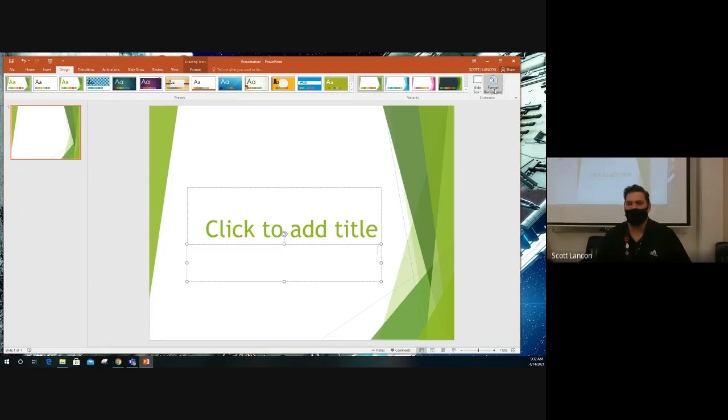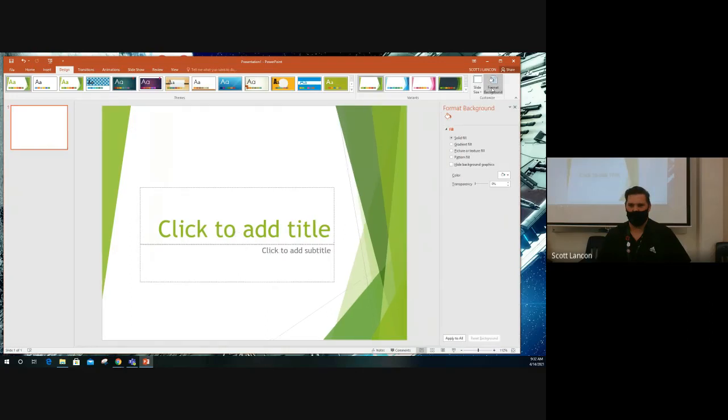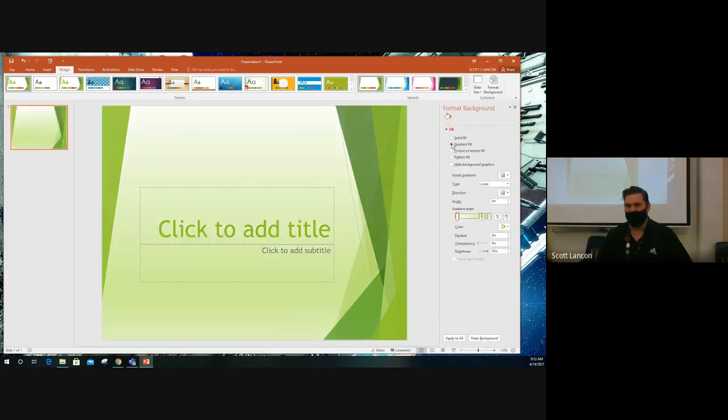Also, there's format background. Everybody click on format background. Now, in the format background, the fill basically means what do you want back there. You got a solid fill, which is the color white. There is also gradient fill. Click on that, which has a slider bar of different colors.